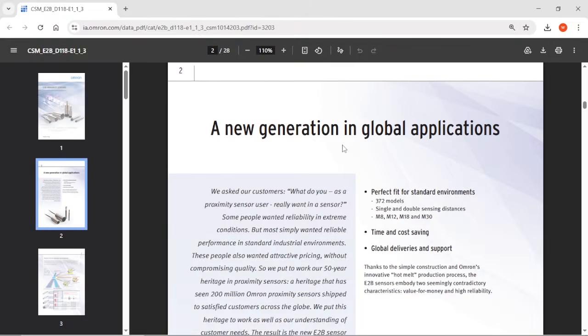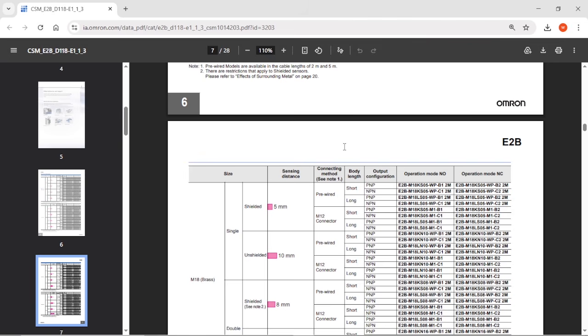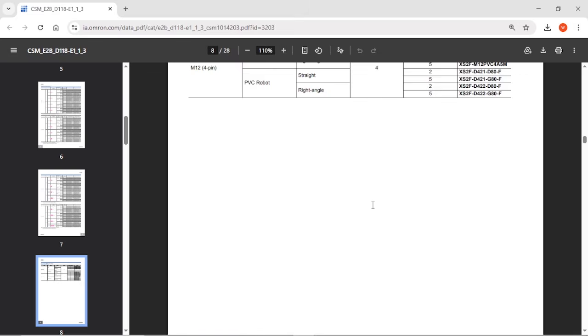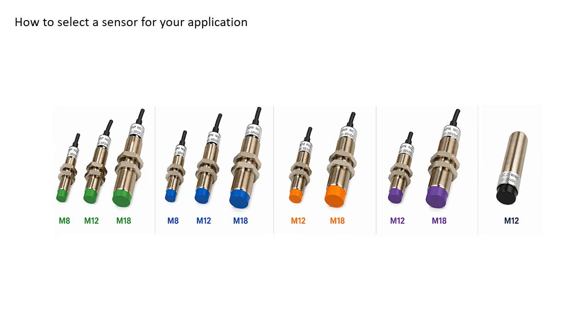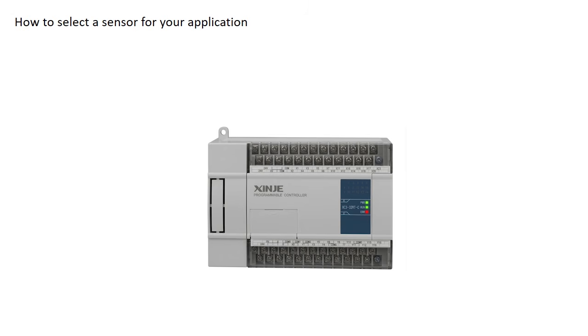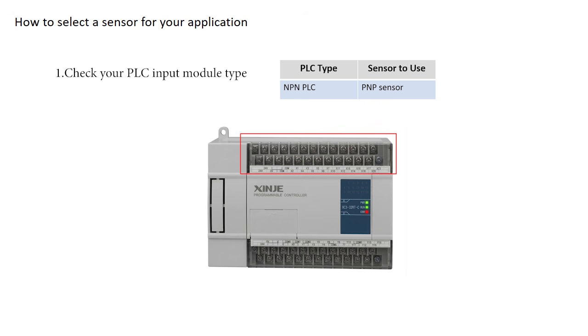Another method is to refer to the model number and check the manufacturer's datasheet. This will clearly specify whether the sensor is NPN or PNP, along with detailed specifications. When selecting a sensor for your application, there are a few important things to consider. First, check your PLC input module type. If the PLC is NPN type, you should select a PNP type sensor. If the PLC is PNP type, then you should select an NPN type sensor.